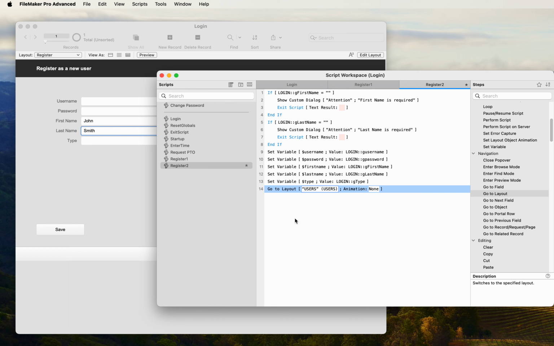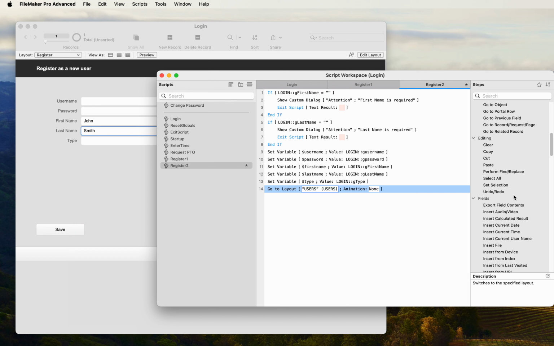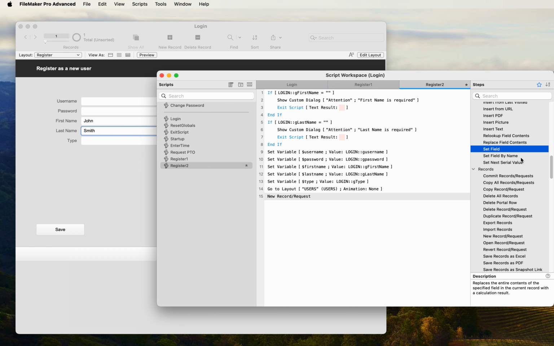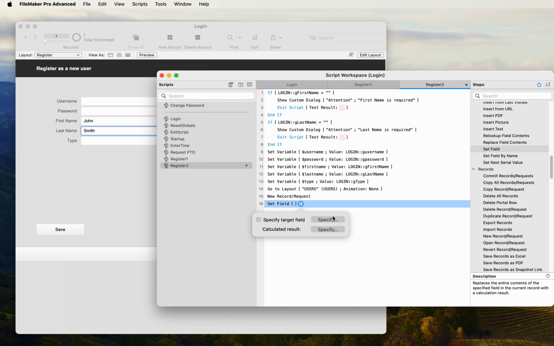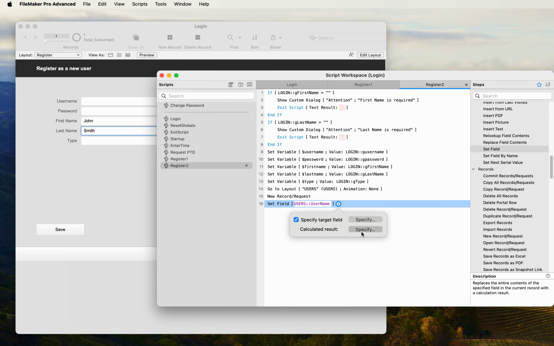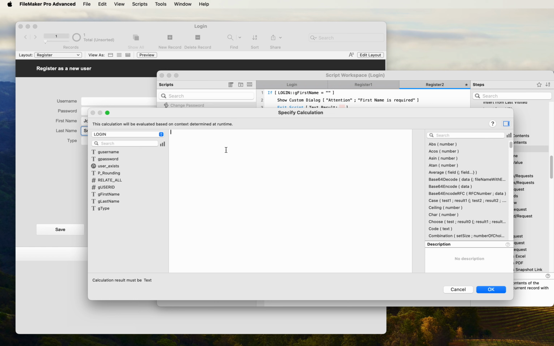So now I can go to layout, select the users layout. I am going to do a script step that says create new record. New record request right there. And then I'm going to use the command here, the script step called set field. So what I'm going to do is I'm going to set the field called username, and I want to set it to be, you guessed it, $username.